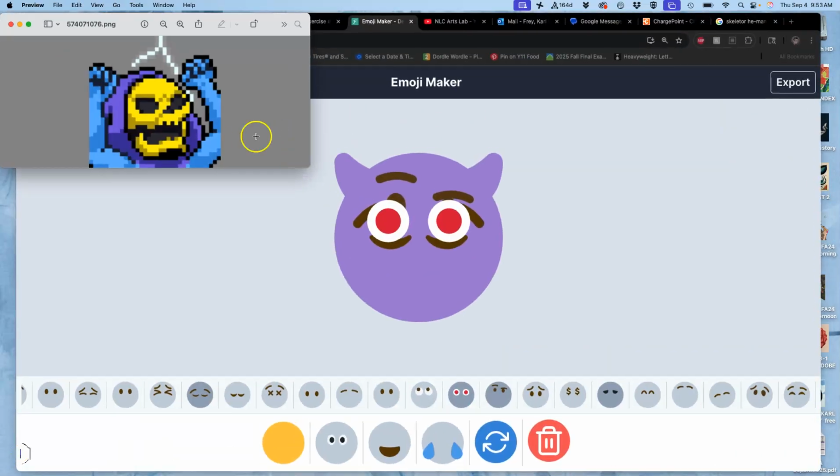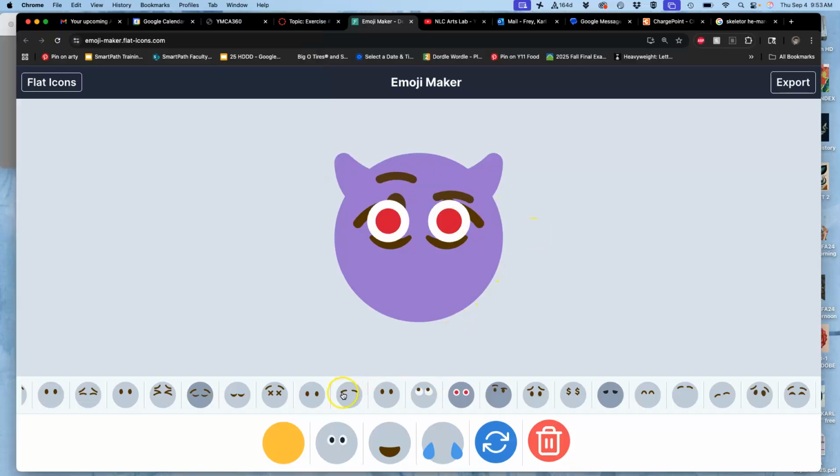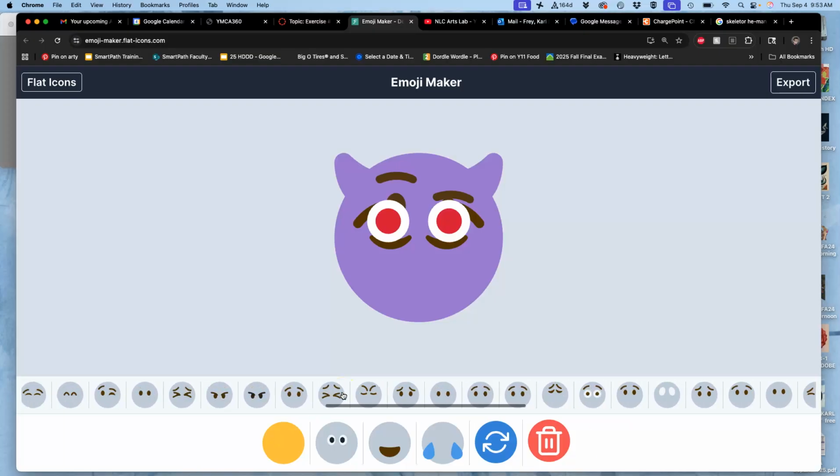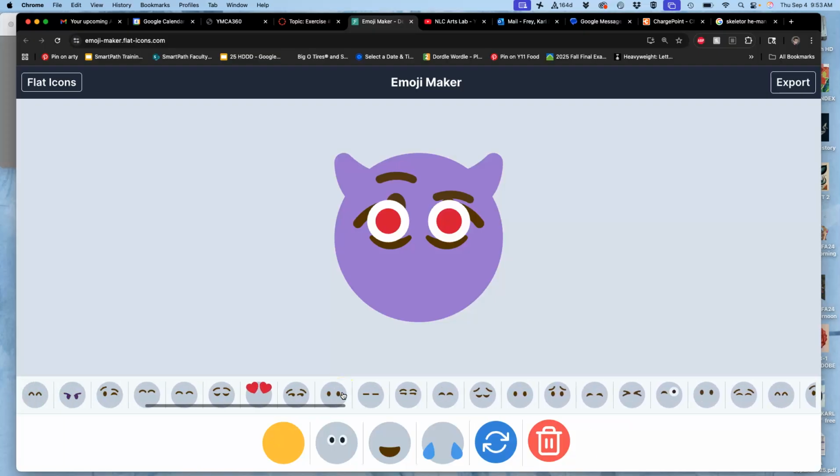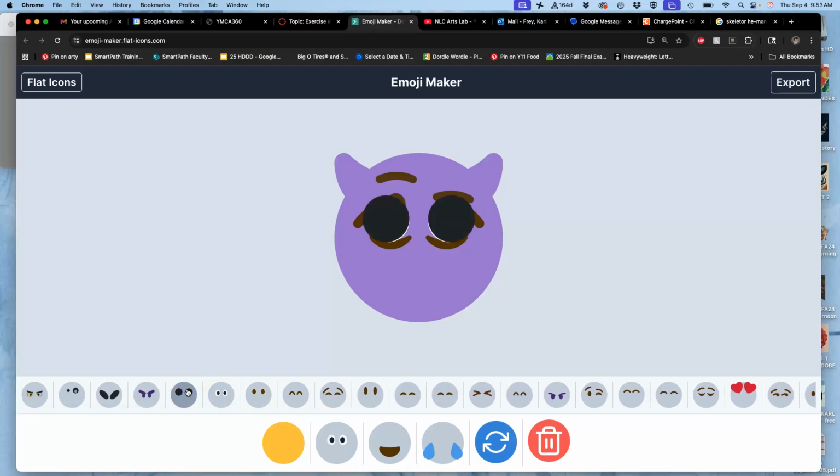And Skeletor does not have pupils. He doesn't have eyeballs, right? So maybe instead of those red eyes, though I like them, I'm just going to go for solid shapes like that. And if I want them to be a little sillier, I could even do something like that. I'm going to layer them up.